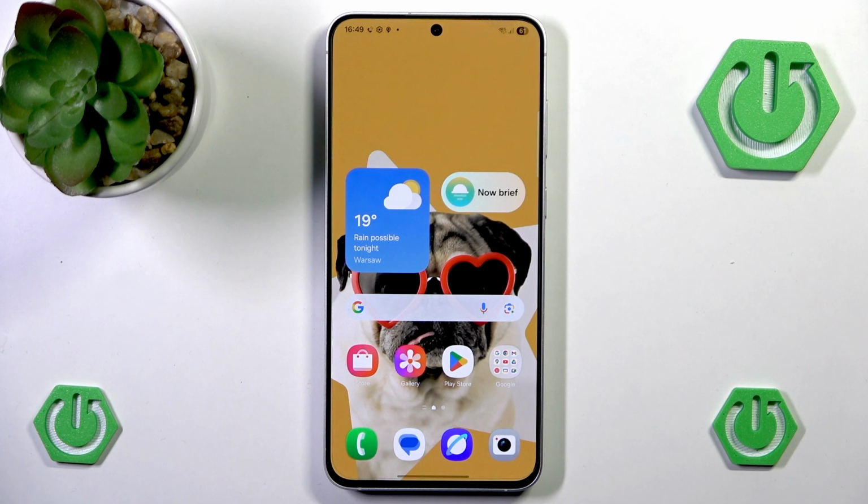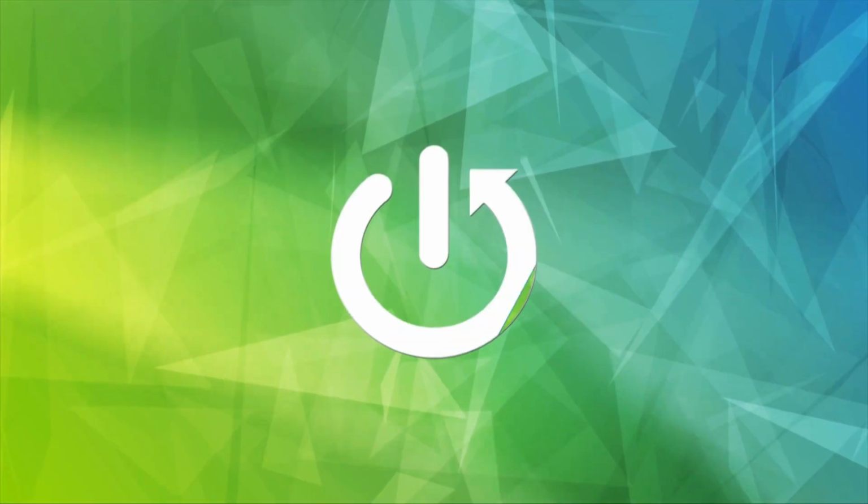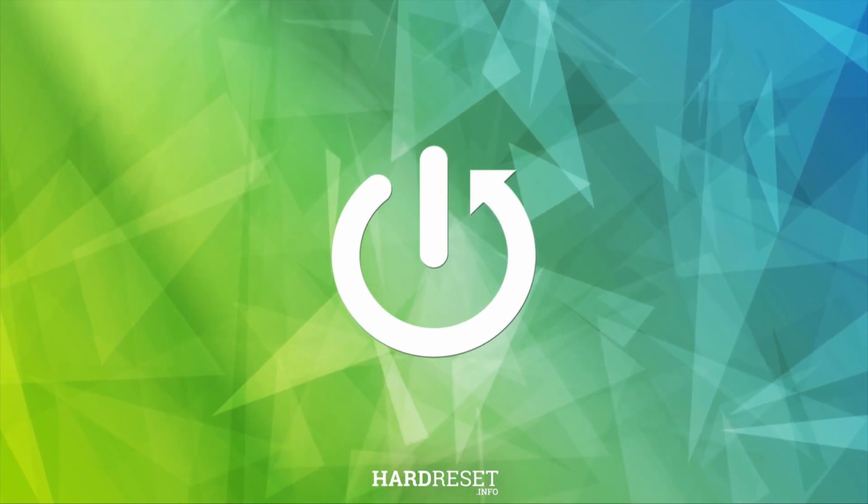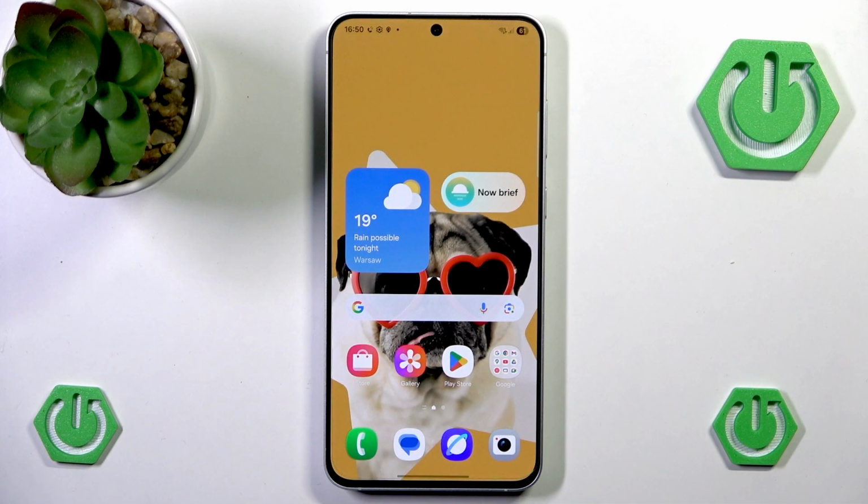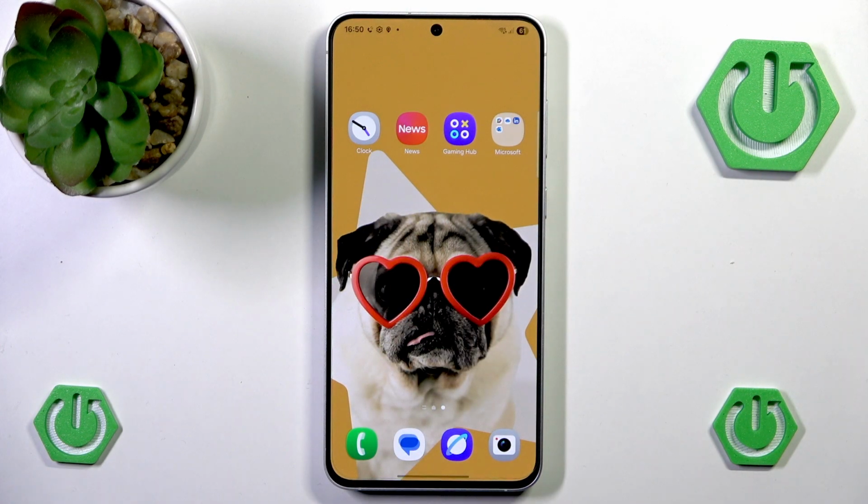In this video, I will show you how to use AI-generated wallpapers on Samsung Galaxy S25 FE. Let's begin! As you can see, I have this boring wallpaper, which is, I believe, the default wallpaper for Samsung, so let's change it to something cool.